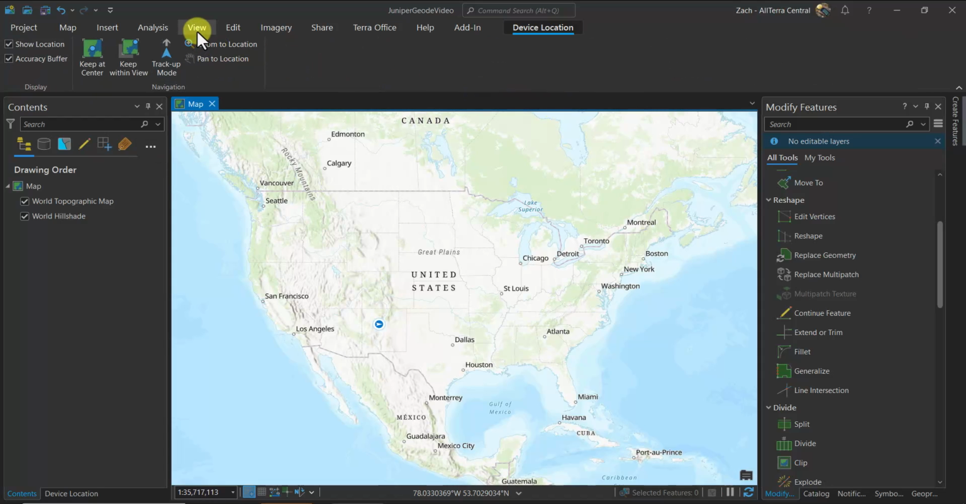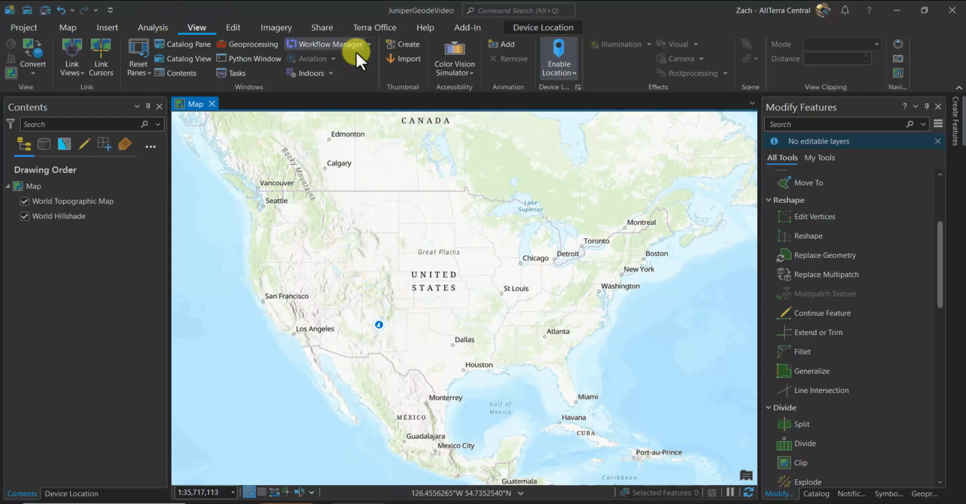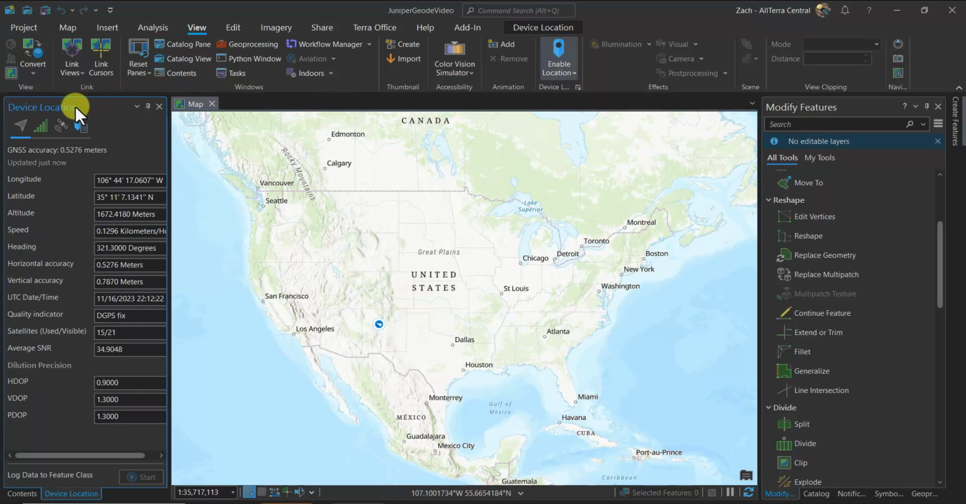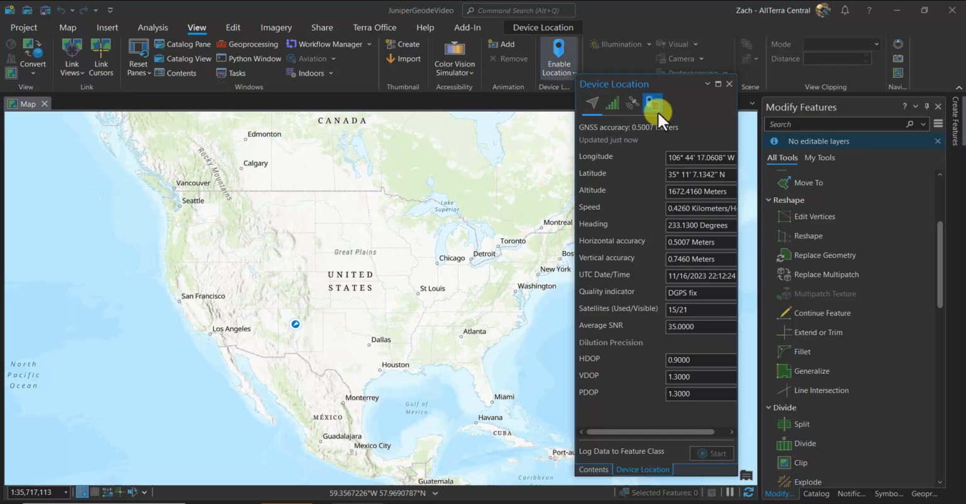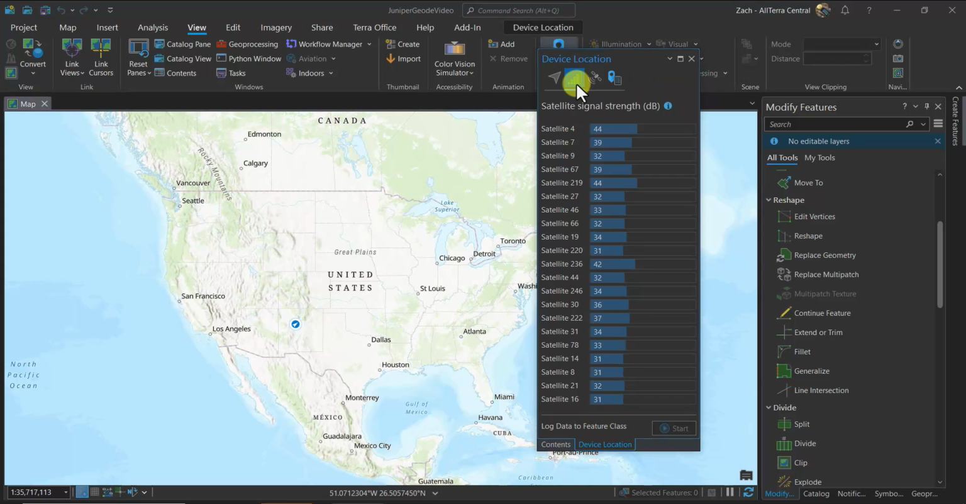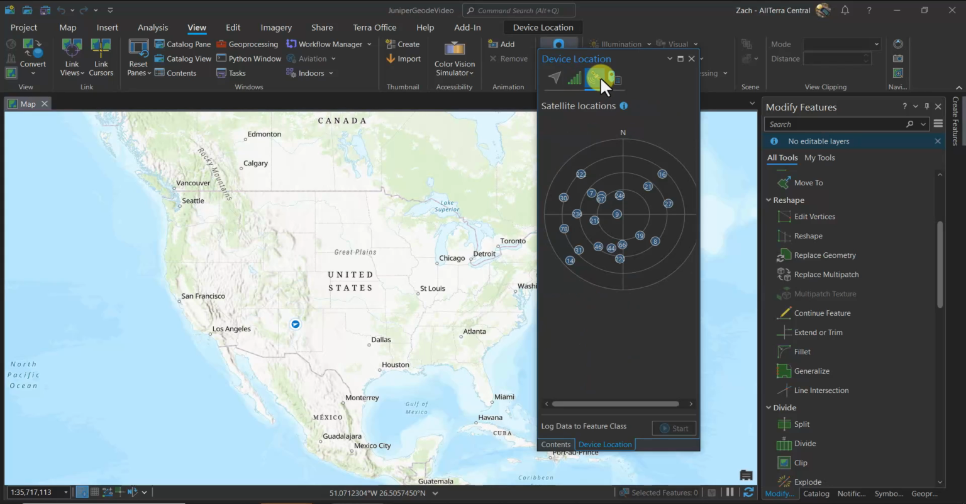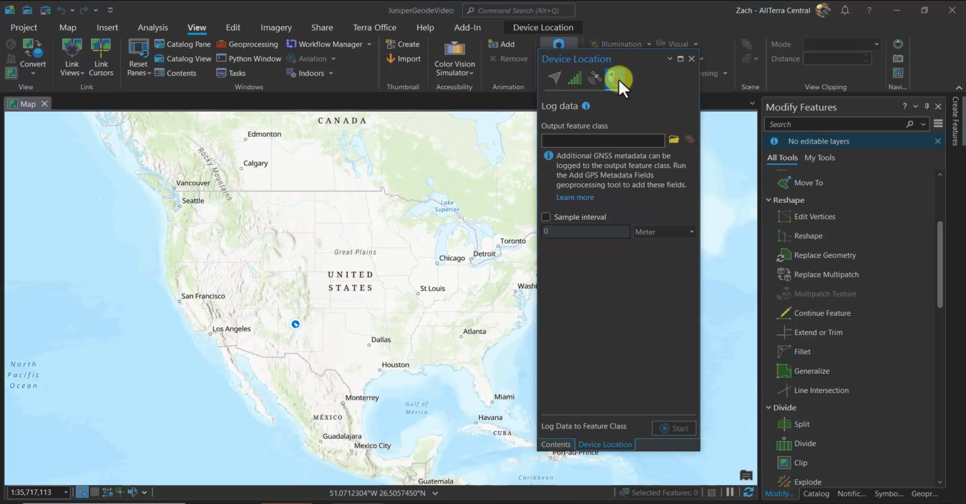Here you'll see that we've got our position tracked on the map. Right now we can say to keep at center, keep within view, or track up. We'll leave these OK. Go back to our View. If we go to View ribbon again, we can hit the drop down if you want to see location details. The Device Location pane shows the longitude, latitude, altitude in meters, and a bunch of other useful metrics here. At the top of the Device Location pane, we see the SNR, the sky plot, and all the way over we can configure how we log from the receiver to the feature class. This is what we'll set up next.